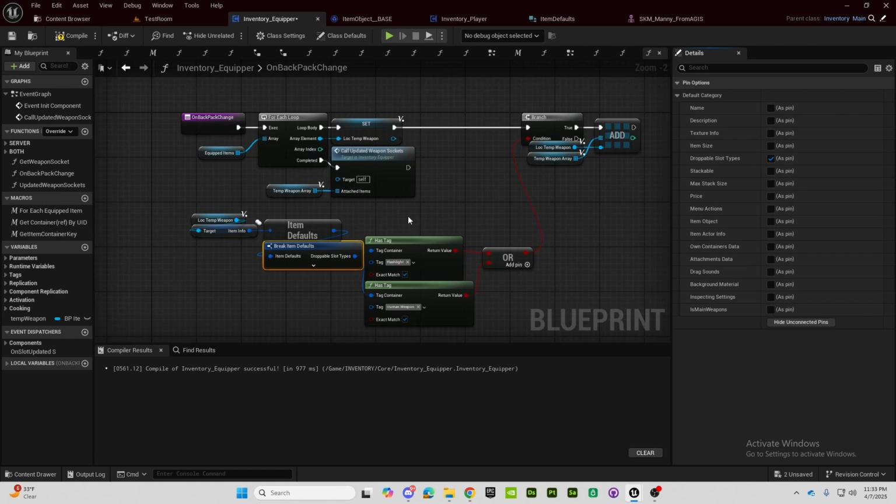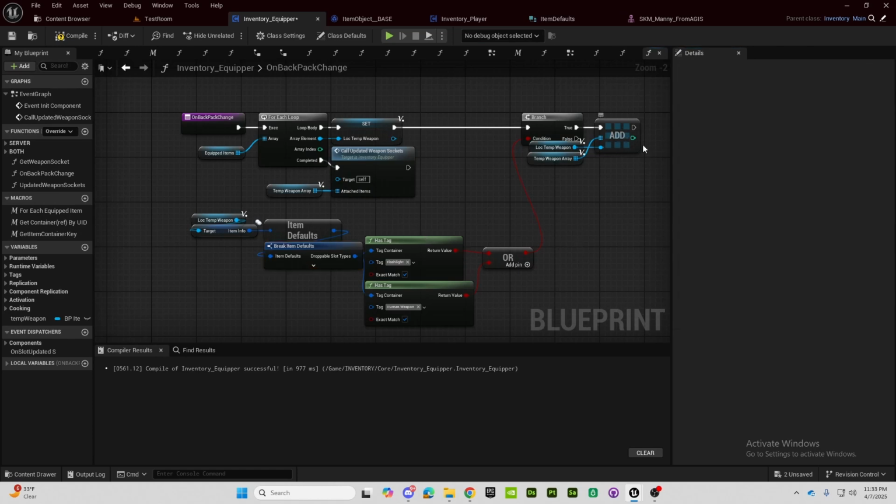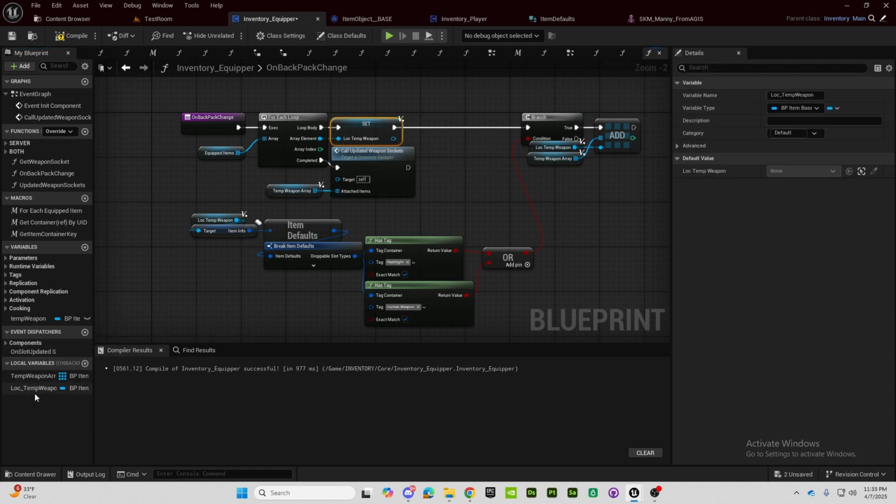So we'll hide the disconnected. And then we'll add it to this temporary weapon array, which is a local variable. And this set is a local variable also. You could skip this local temp weapon and just drag this array element directly into the add. I like setting local variables. And then when we're completed, we want to call our weapon slots.